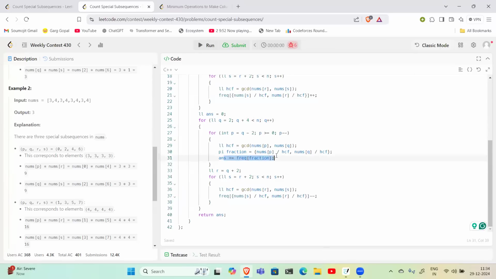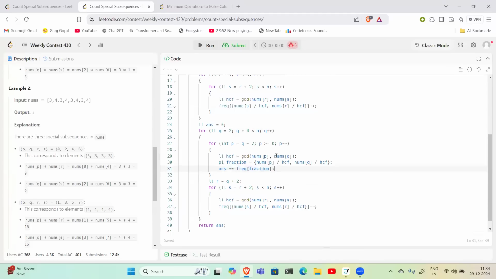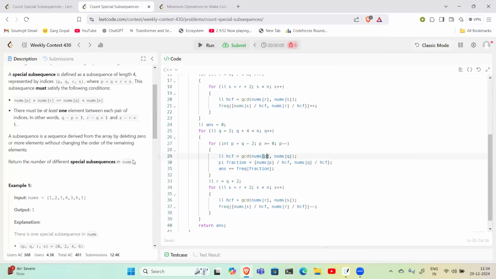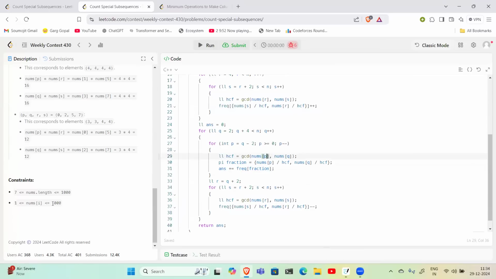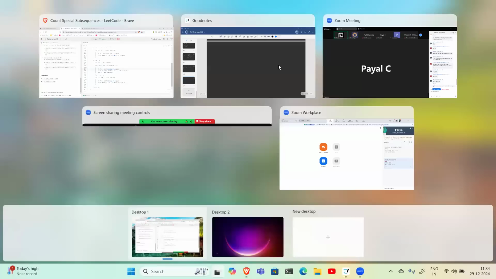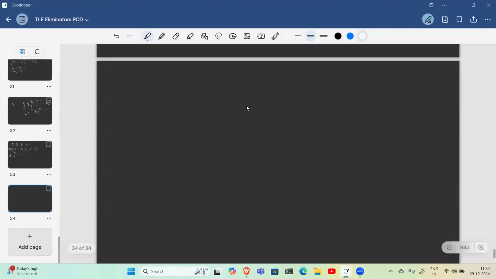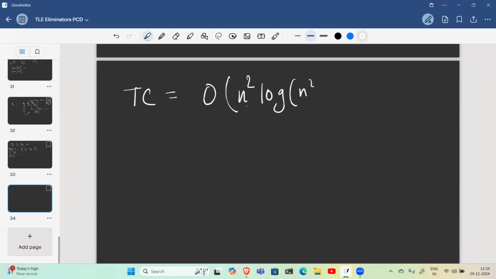What we are doing inside this? Inside this, we are first of all making a map access, and we are also finding GCD. So let me understand what are the values given. So num size is less than or equal to 1000. So basically, if I say that the time complexity is big O of n square log of n square plus n square log of AI.